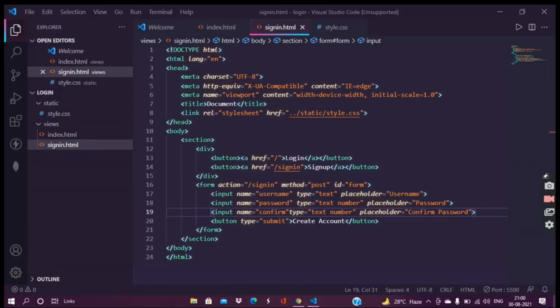Hello guys, in this lecture I will create a playlist about how to log in, how to sign up a page for the first time, how to manage the username and password in the database, and how to log in to a page like Facebook or Instagram, and then how to create logout.